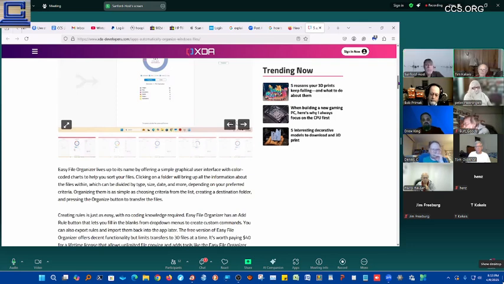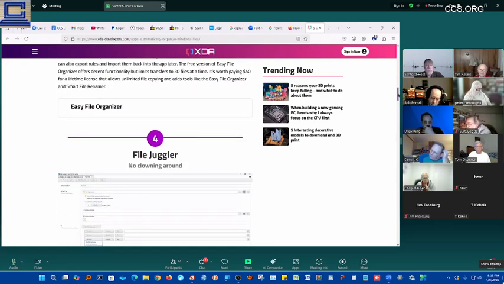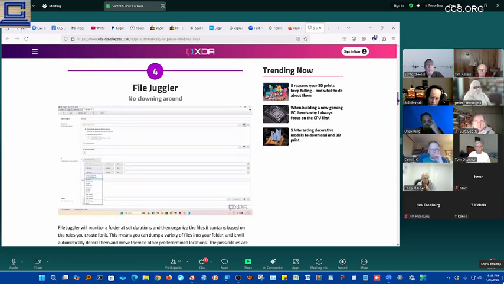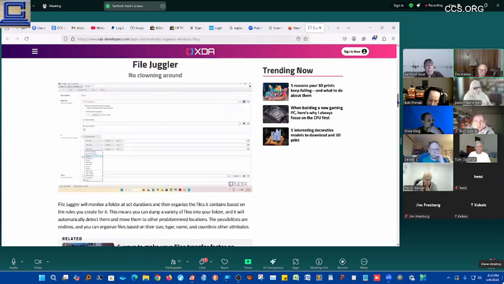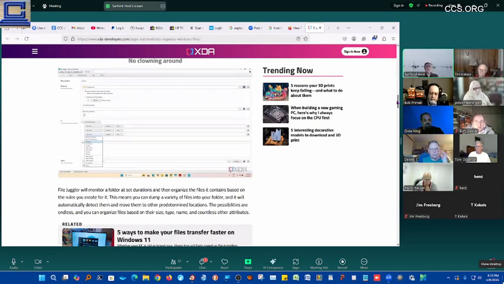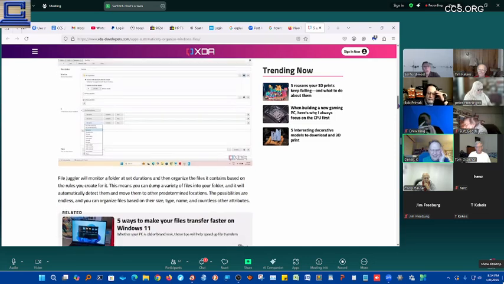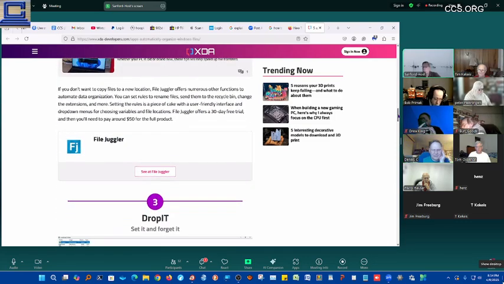And there's a lot of people that do not do well organizing their files. File Juggler. I'm kind of lost here. It'll organize the files it contains. That's weird. But I guess I don't understand why I would want to do this.